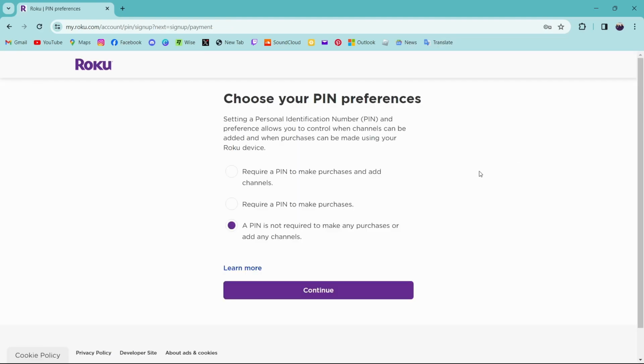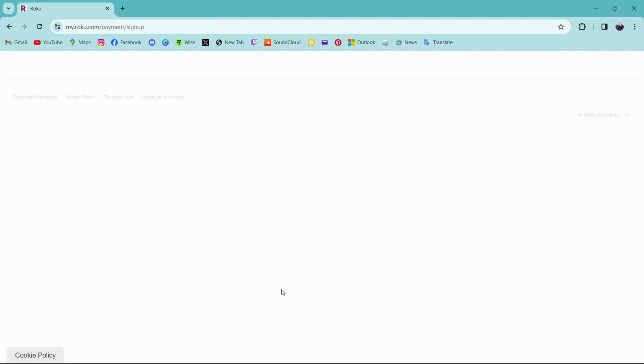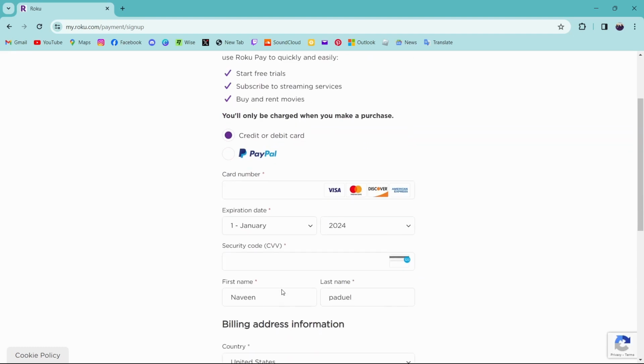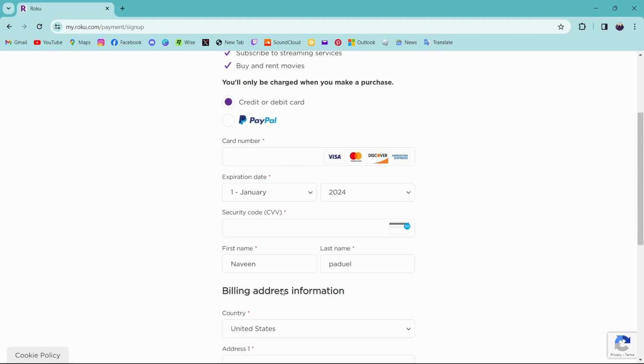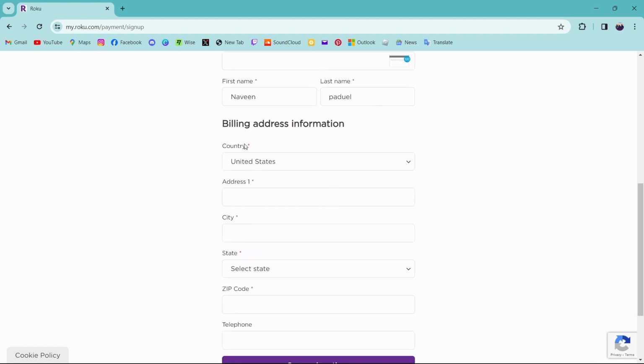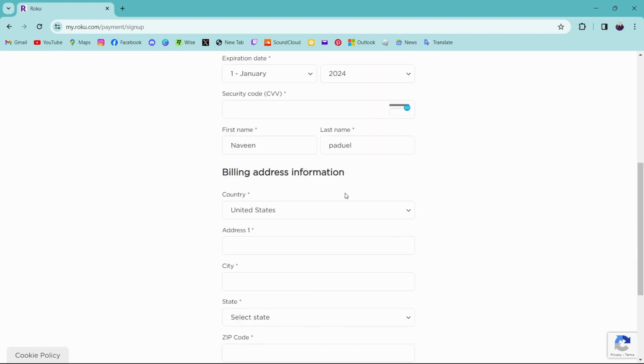After tapping on continue, now you have to choose your PIN preferences. So just select a PIN preference that you like and then tap on continue. After doing that, now you have to enter your card number and then enter your expiration date. You should also enter your security code. Your first name and last name have already been entered. You have to enter your billing address information like your country, address one, city, state, zip code and telephone number. After entering all these details, you will successfully sign into your Roku TV account.